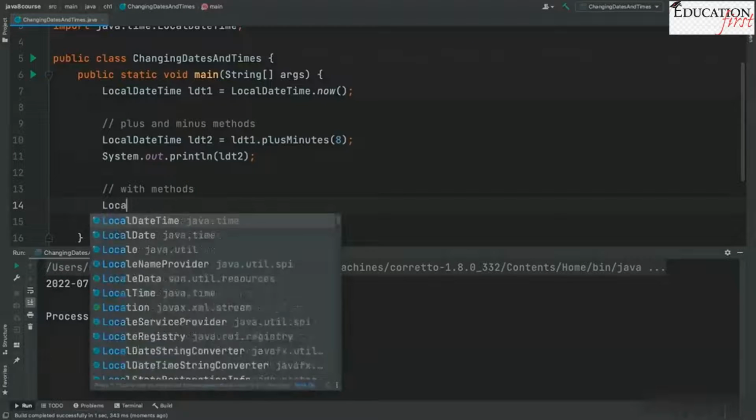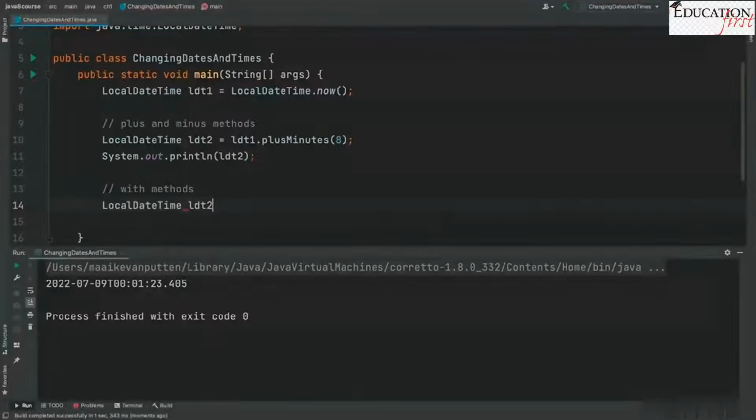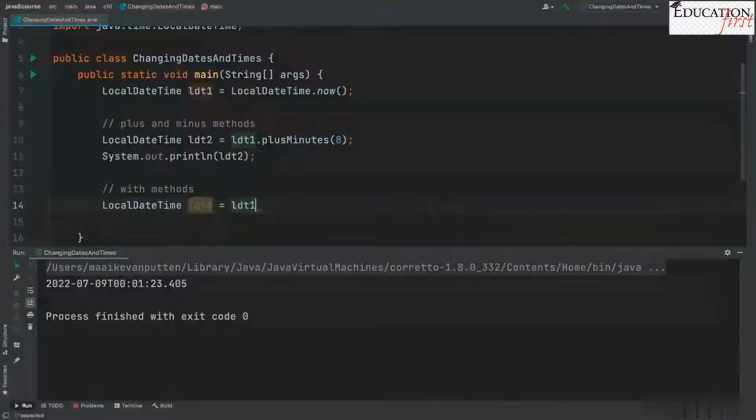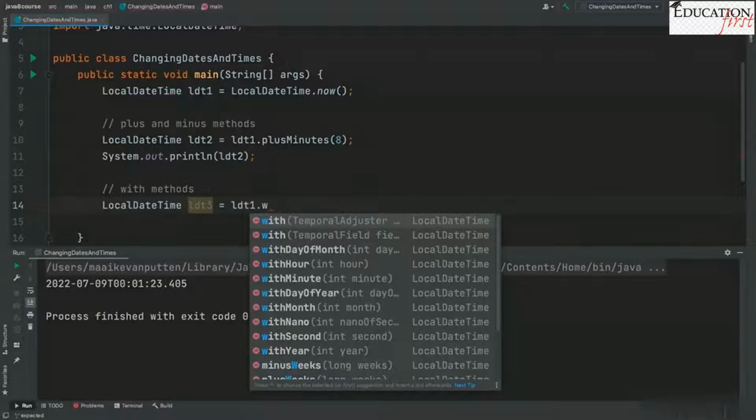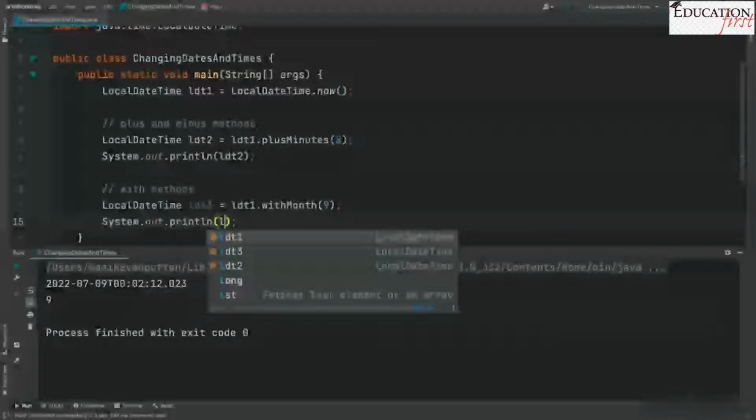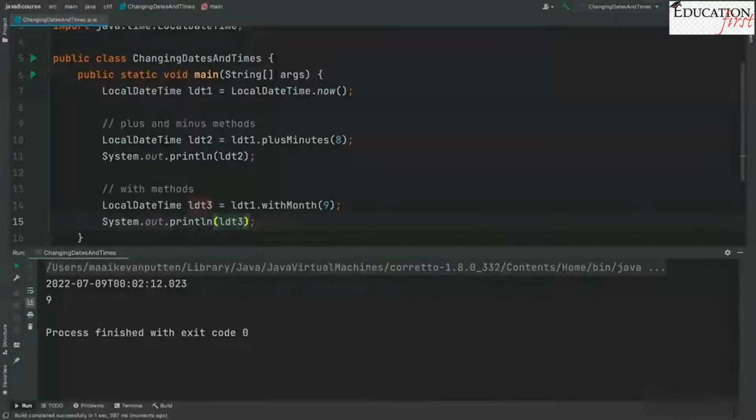So I can go ahead and create a new LocalDateTime, say LDT3, and then in there I can be using LDT1, and this time I can say with and then specify maybe a specific month. So say that date, but then with the 9th month. So if we're going to be printing this now, we'll see the same date, but with September instead of July. And as you can see, it's still the 8th of July right now. So if we just change the month, it's going to change into September.